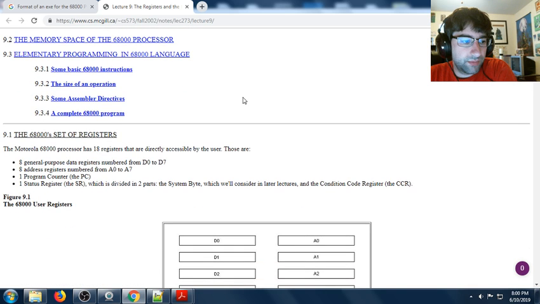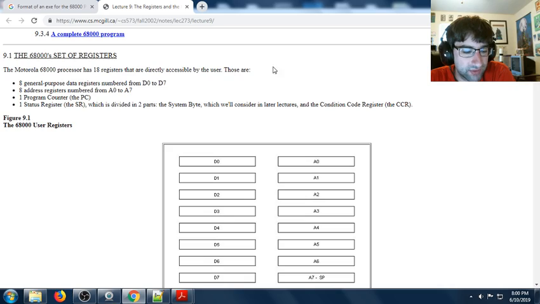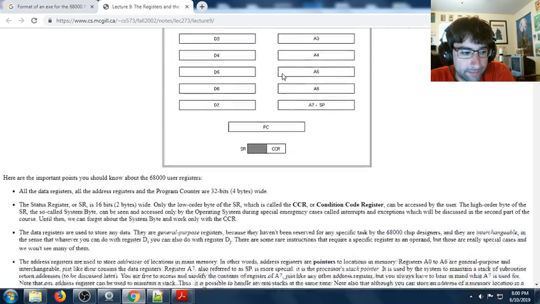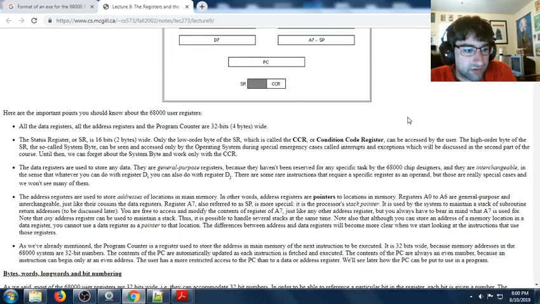The Motorola 68K processor has 18 registers that are directly accessible to the user. Those are 8 general purpose data registers and 8 address registers, 1 program counter, and 1 status register. All the data registers, all the address registers, and the program counter are 32 bits. The status register is 16 bits wide. Only the data registers are used to store data. They are general purpose. Because they have not been reserved for any specific task by the 68000 chip designers, they are interchangeable in the sense that whatever you can do with one you can do with the others.